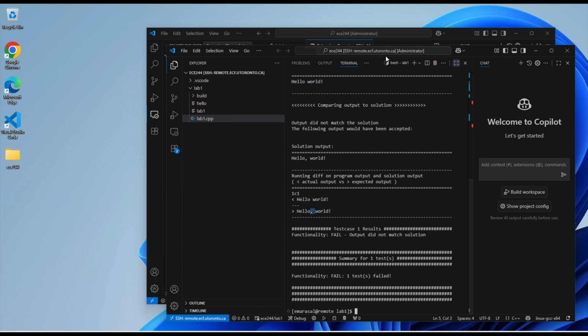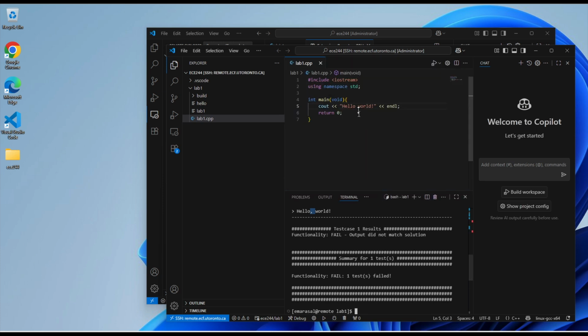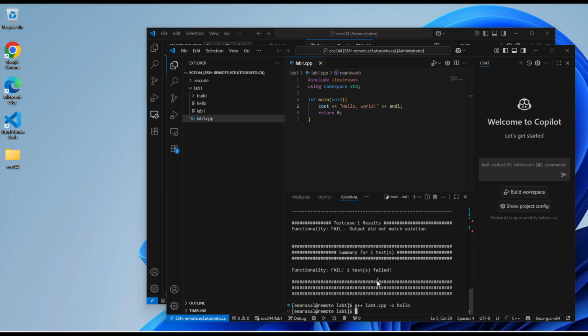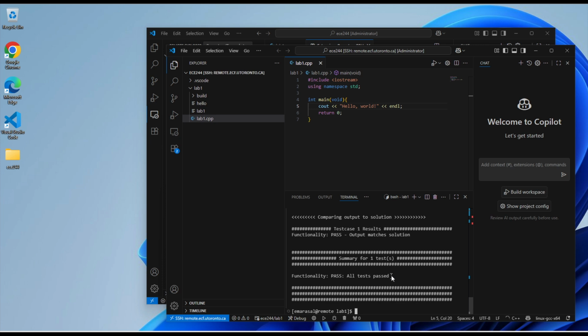So to fix this, I will go and add a comma, and of course I need to compile again, produce the correct executable, run the exercise command, and I can see that the test cases for this part of the lab have been passed.